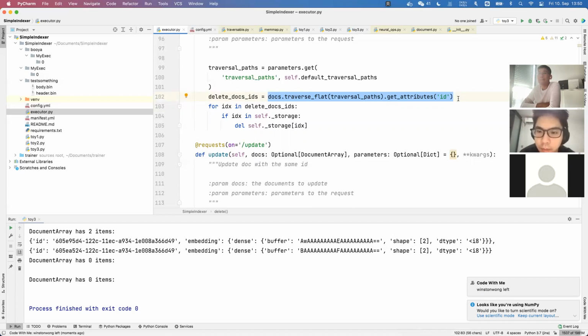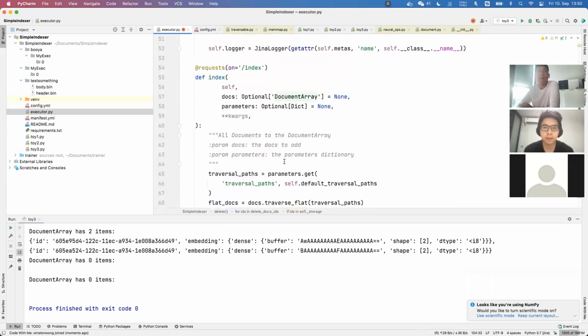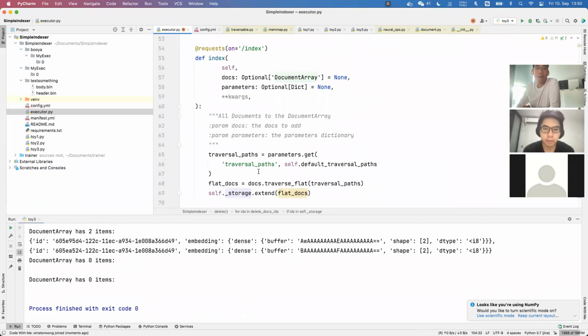For this logic, since the user will pass the documents that are going to be deleted, what really matters is the ID. So you just need a document array containing all the documents with a specific ID, and we extract the IDs from all the documents. The traverse path of these docs in the delete function doesn't matter, I think. No, it's traversing the delete docs. Oh, I see.